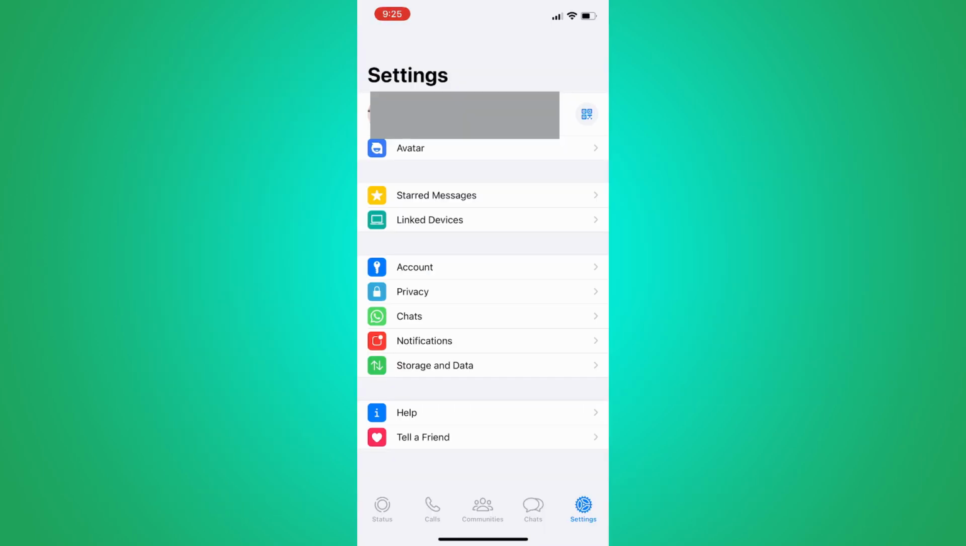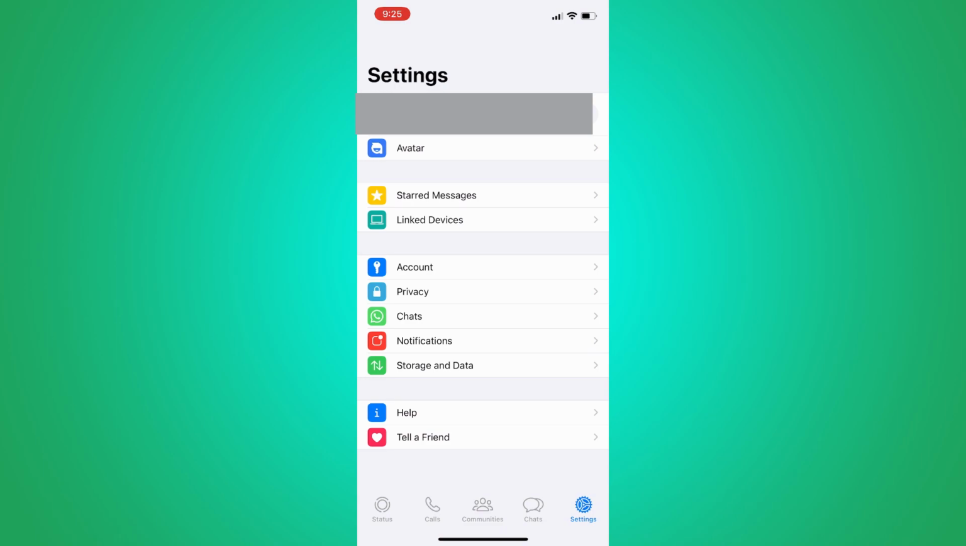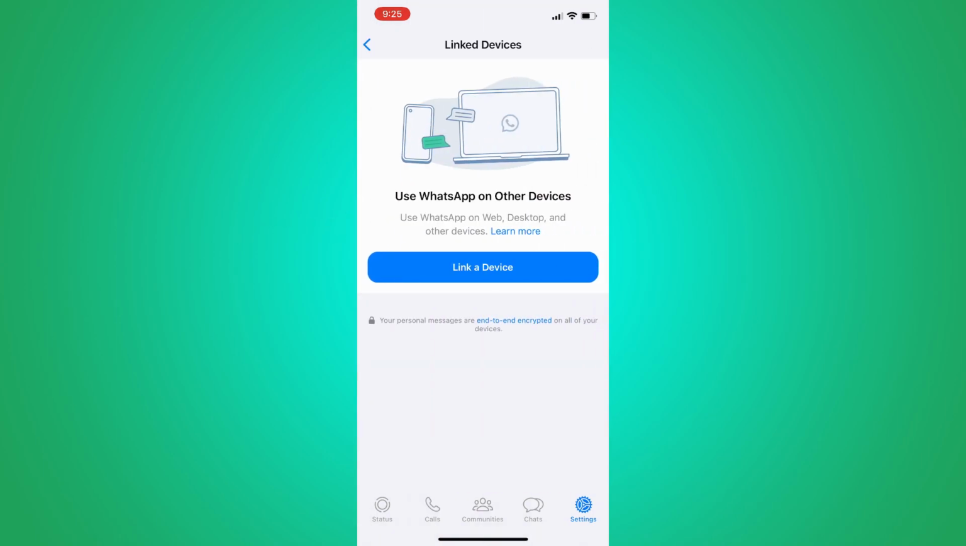So first, you have to open your WhatsApp. Then you have to go to your settings and click on link devices. In this way, you'll be able to link your account to another device. It says here that you can link it on web, desktop, and other devices.